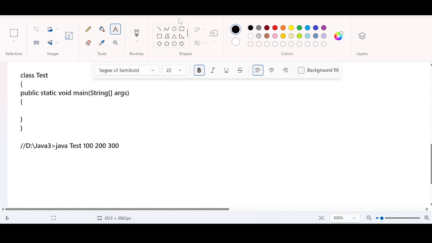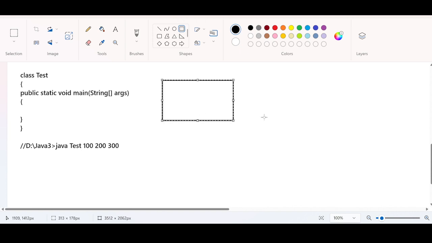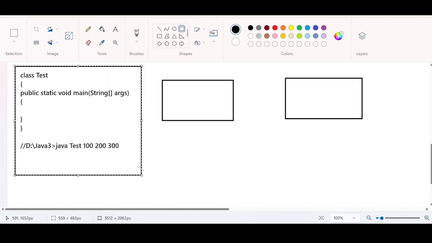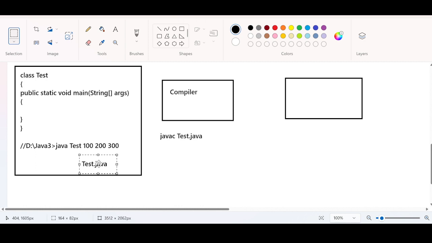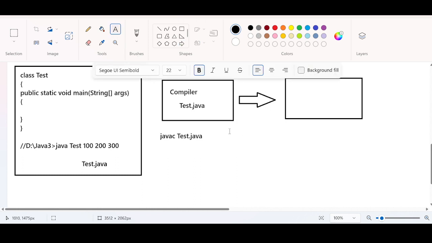Okay, this is our code. I need a compiler and a JVM. This is our file, and our file name is Test.java. The compiler is coming into the picture. The usual command that I use for the compilation is javac space Test.java. Because of this command, the Test.java file will be loaded to the compiler. The compiler will check for syntactical errors, and it will generate the Test.class file.